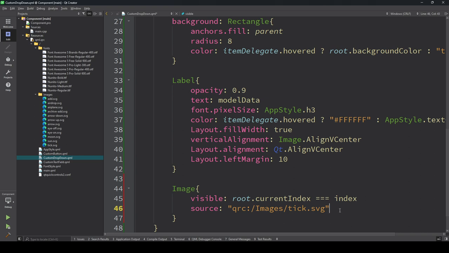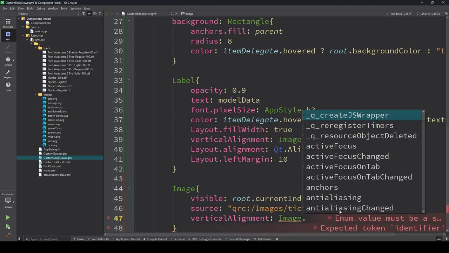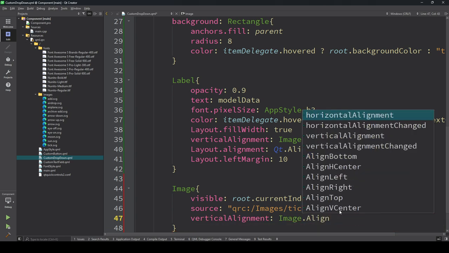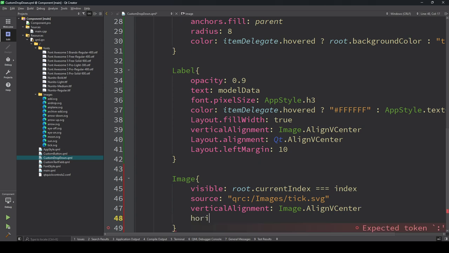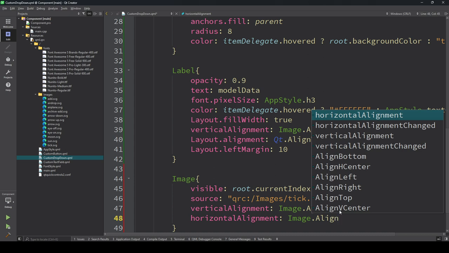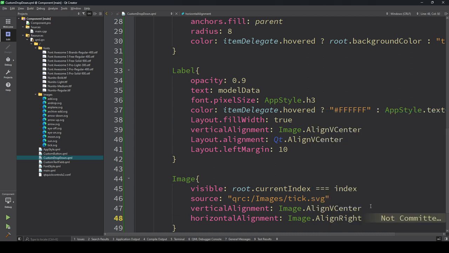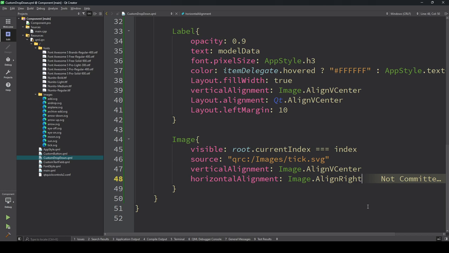Okay, we also need to add the image alignment. So vertical alignment: image dot align vertical center. And horizontal alignment: image dot align horizontal, align right. So on the right side we show this. And I also provide the layout dot alignment, Qt dot align vertical center.